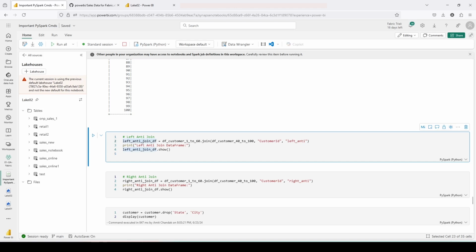Now let's take one more example. Anti-join. What is anti-join? Anti-join means something which is present in one table and not present in the other table. So the first thing I'm going to do here is left anti-join. What do you mean by left anti-join? Left anti-join means whatever is present in the first table and not present in the second table is going to come.